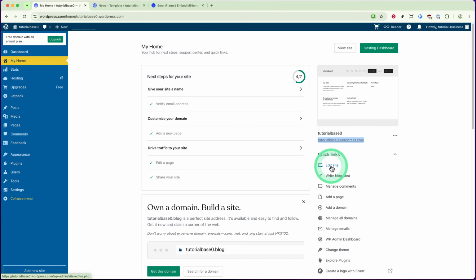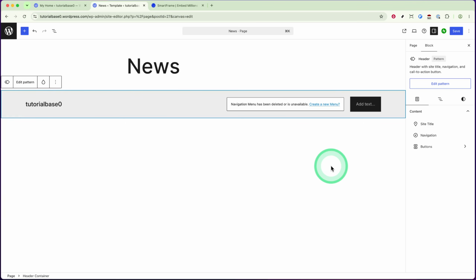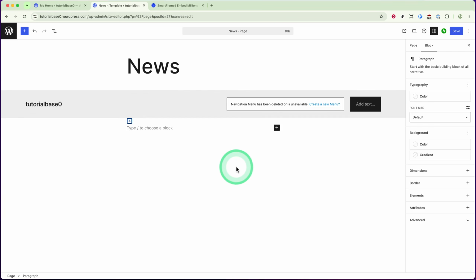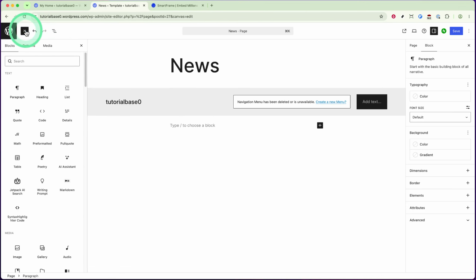Now, if you manage multiple websites under your WordPress account, you'll see a list of them displayed. Select the specific website you want to work on by clicking its name. Once you're in the site editor, take a look at the top left corner of your screen. You'll see a plus icon there. This is your gateway to adding new features to your site. Click on the plus icon to open the block library.